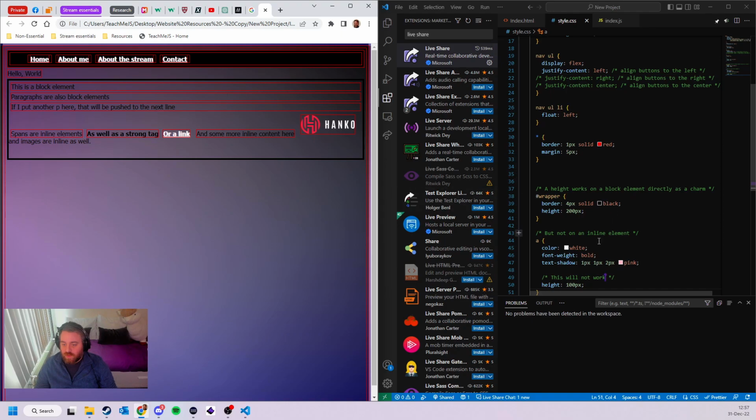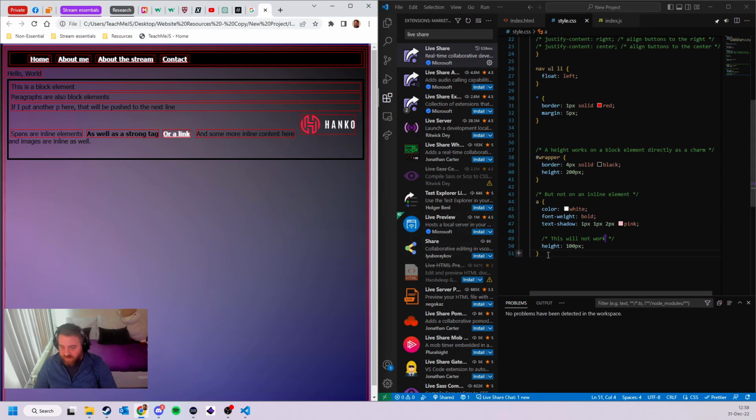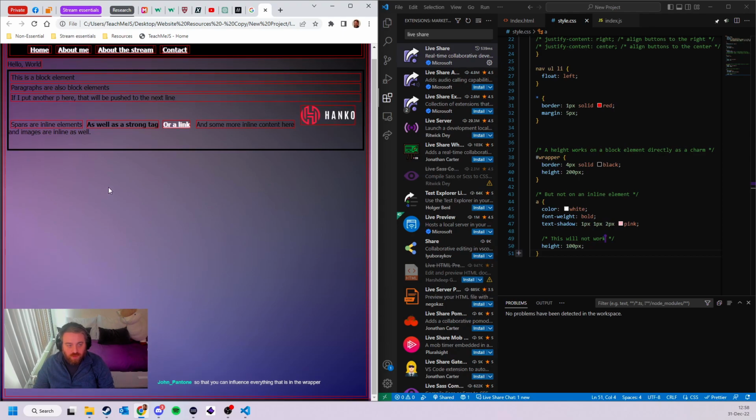I gave a height to the anchor element. If you refresh the page, hold on, let's see what you did. It shouldn't work. You gave the wrapper a height, then you gave the anchor element some styles, and you gave it a height of 100 pixels. Okay. But what did we try to do here? We gave the link a height too, but it doesn't work because it's an inline element. Ah, okay.